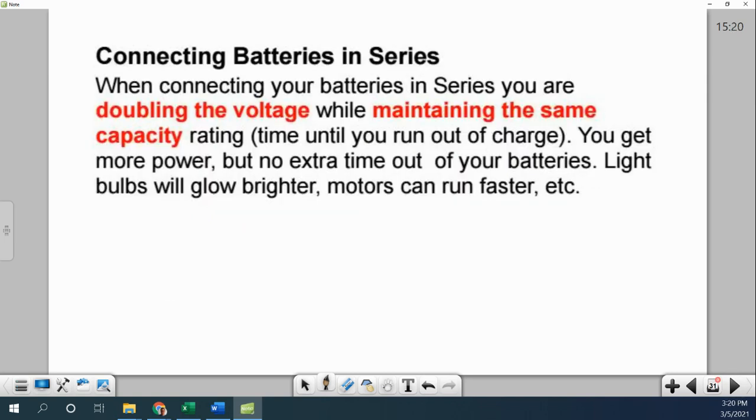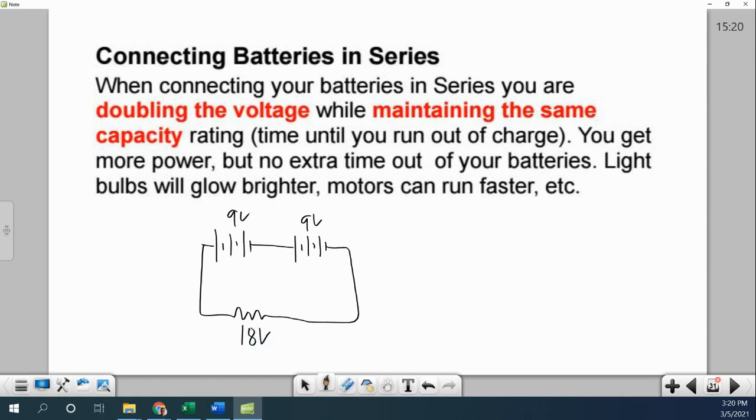But what if we did batteries in series? What if I took a battery and instead of hooking it up to a switch or something else, I hooked it up to another battery right away? We doubled up on the batteries. All right. If you connect batteries in series, you double the voltage. So if this is a 9-volt battery and this is a 9-volt battery, this resistor is getting 18 volts now. That's a lot more energy going through that battery.